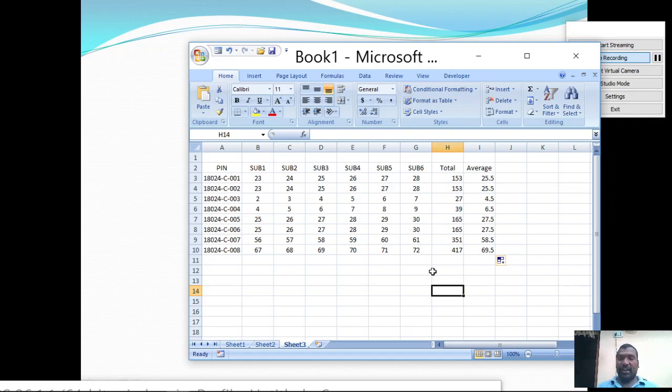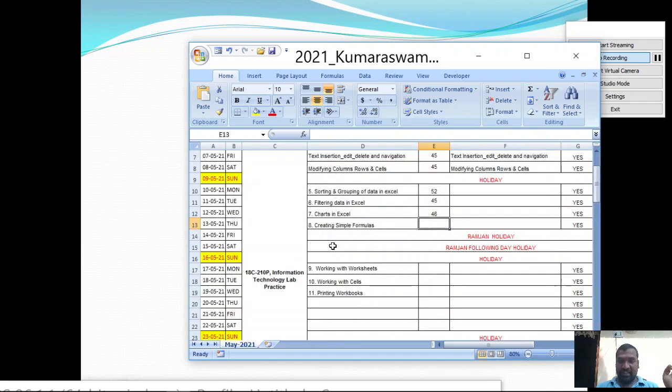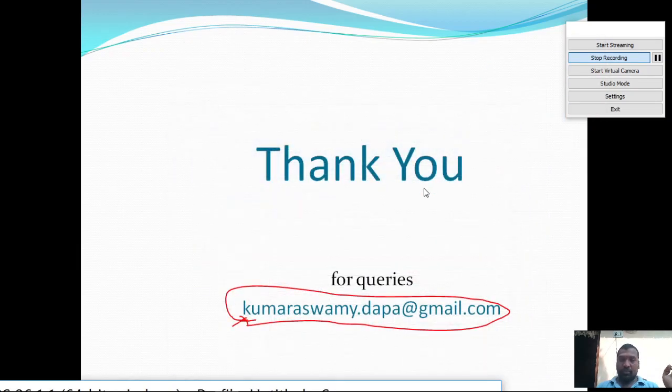So like this, you can apply the formulas to analyze the data that is available on the Excel sheet. So this is about today's session. Try to practice more on the formulas.